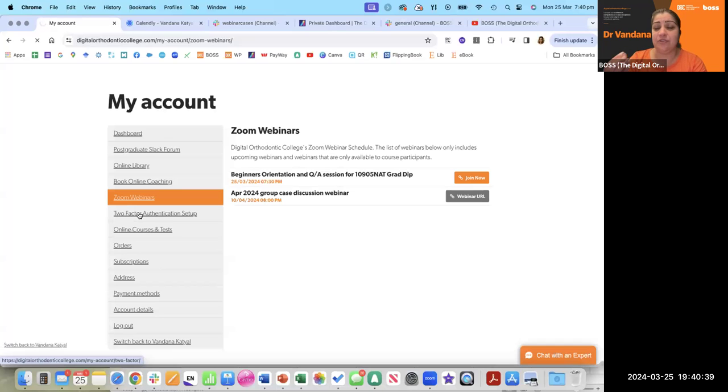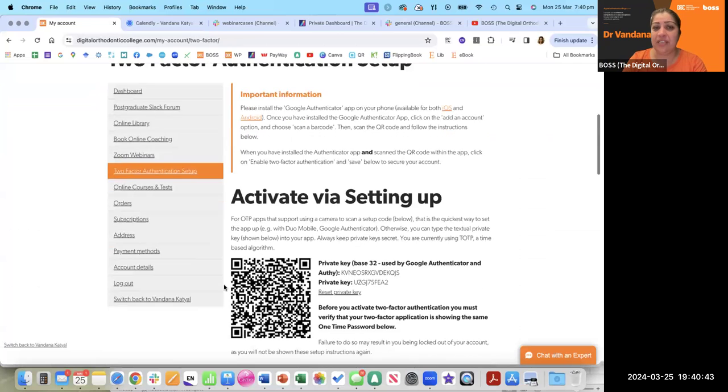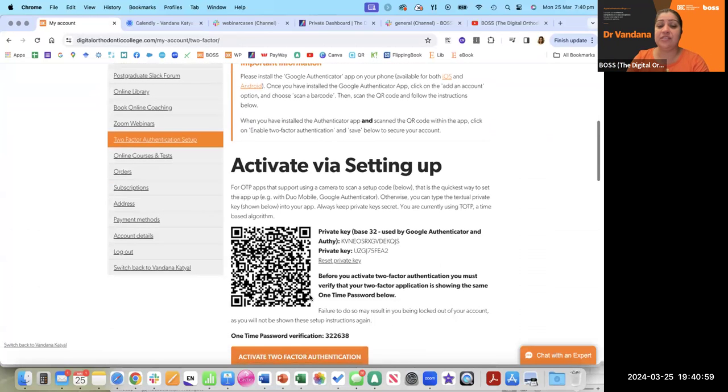Now, the key is the 2-factor authentication setup. Please, guys, without that, you really cannot access the online portal. This is for security as well as authentication. We want to know that you're the one doing the training, you're the one doing the quizzes, you're the one uploading assignments, that it's no one else. So this is just another way of authenticating that it is you.